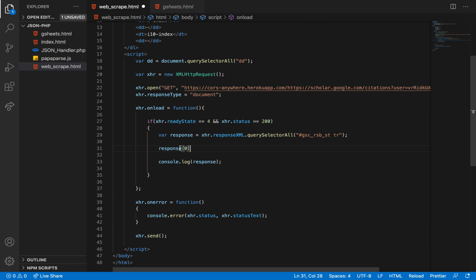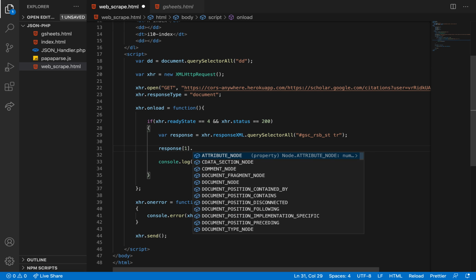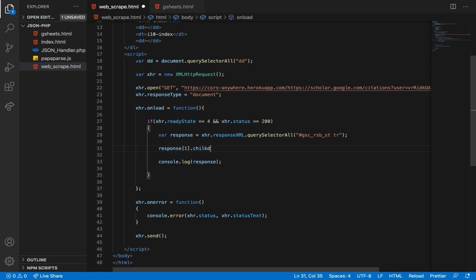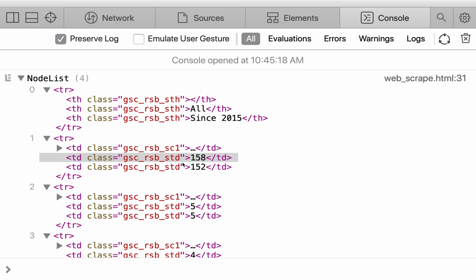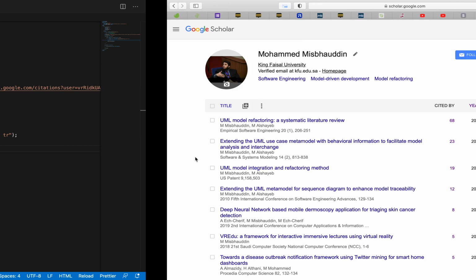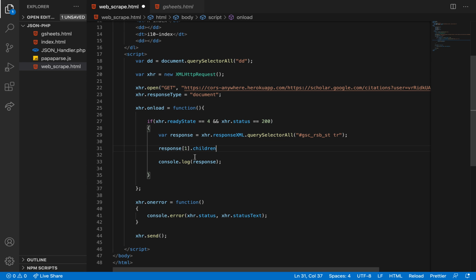Okay, so first of all, I'll go for response 1. This is the first TR. Now inside the first TR, I want to go inside their children. Okay, because here I have a lot of TDs inside them, right? So I will go for children of this. And then from that children, which child am I looking for? If you look at this, this is the first child, this is the second child, and the third child. I'm looking for the second child. So it will be 0, 1, 2. So I'm looking for 1. Okay, so I'll go for children of 1.